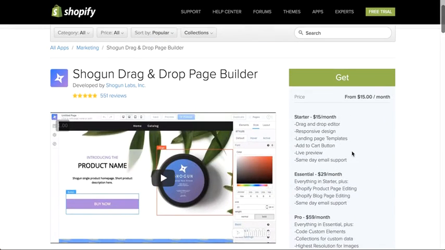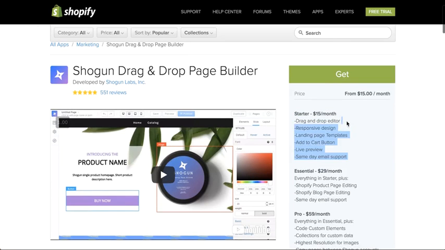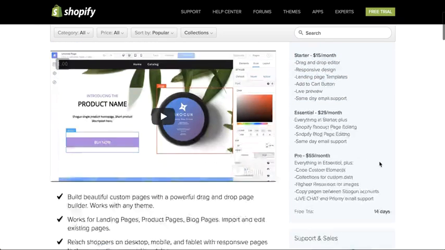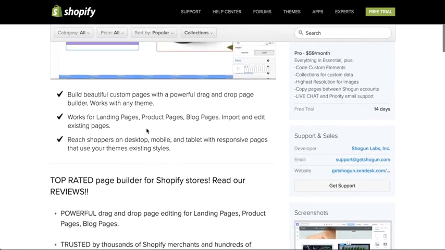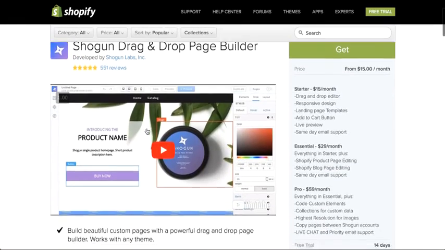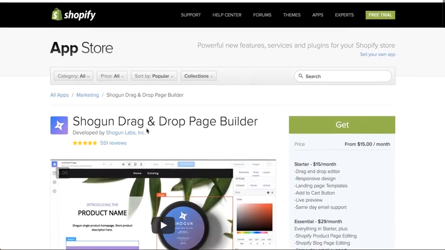They do have some plans. $15 a month is the cheapest one. But like I was saying, there are some ways to work around that if you're just doing a single product engagement page. But if you're doing multiple, I would just recommend getting the starter plan. So yeah, this is a good option too, Shogun. Keep that in mind as you're building these out.